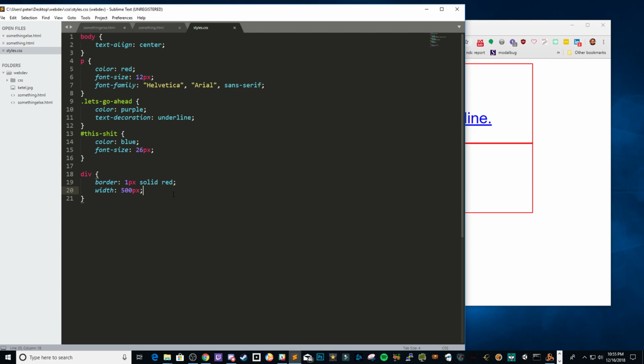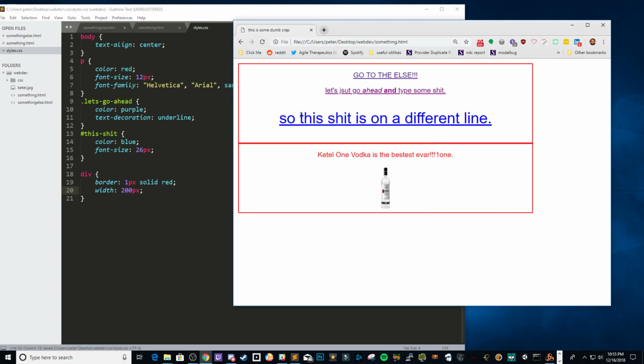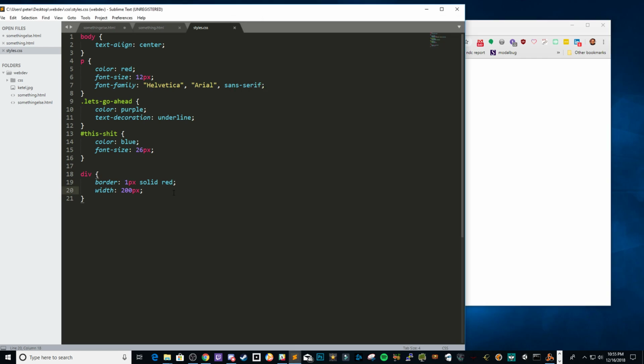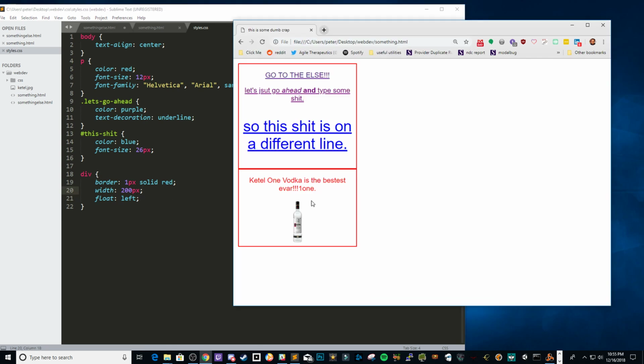We did border. What about float? Let me set this width to 200 pixels, which is much narrower. All right, refresh. Boom. They're in little boxes like this. And there's a thing called float. I try to recommend not using float as much as possible, but it's good to know how it works. Float is one way to ditch the line break so that these won't necessarily stack on top of each other.